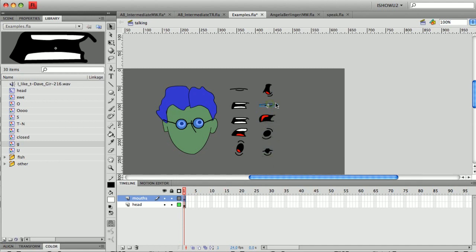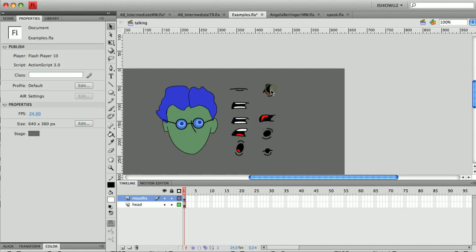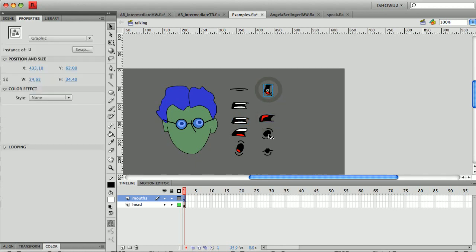And we've got 9 mouths here. We've got a little duplicate of the closed mouth. And these two are very similar. This one is called an E, and this one is called a G. They look very similar. TN, U, OO, another U, O, closed mouth, of course, and S.